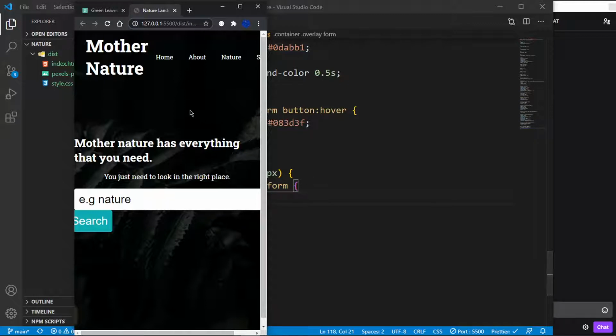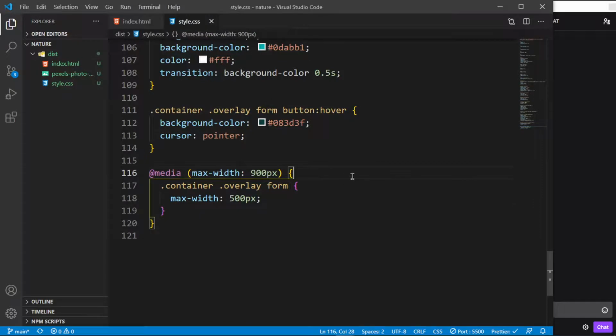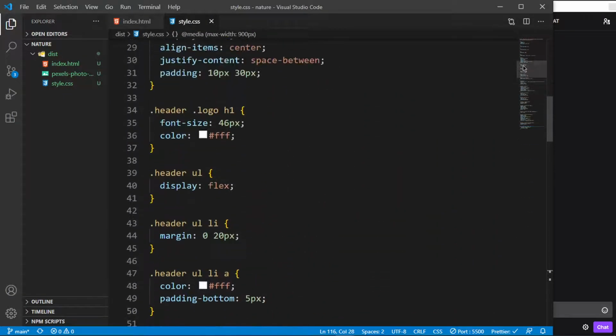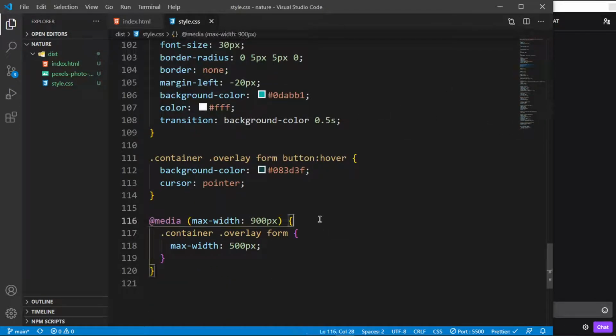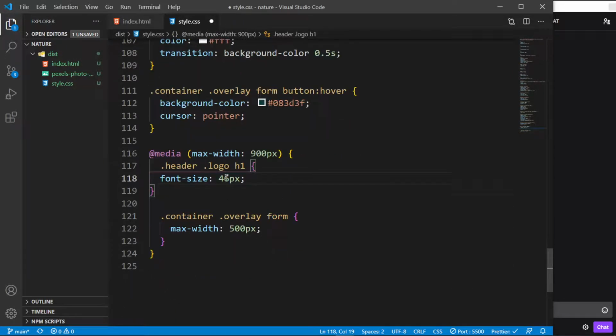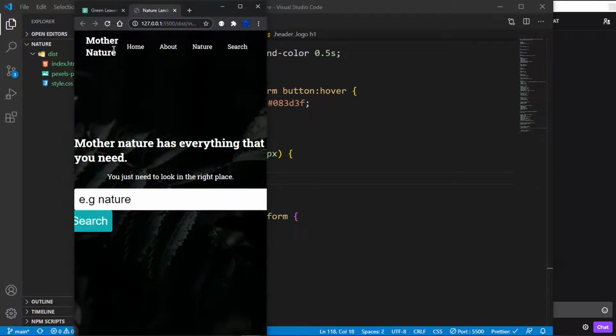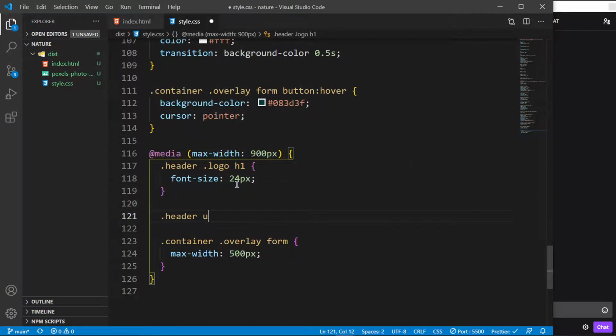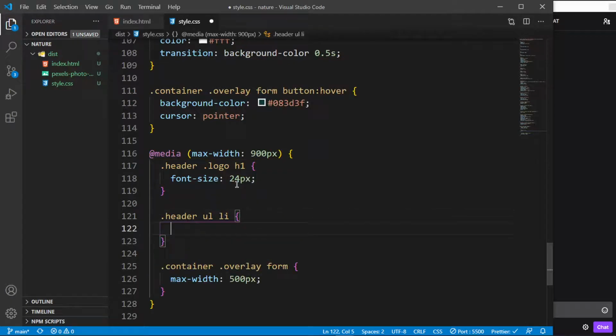The first thing that I need to do is, first of all, target this h1, and the h1 is in the header with the logo h1 right there, and paste it above this. And I'm just going to remove this and change the font size right here to about 24 pixels, which will reduce this. And then I want to target the header and the ULs and the LIs, reduce the margin to about 10 pixels.